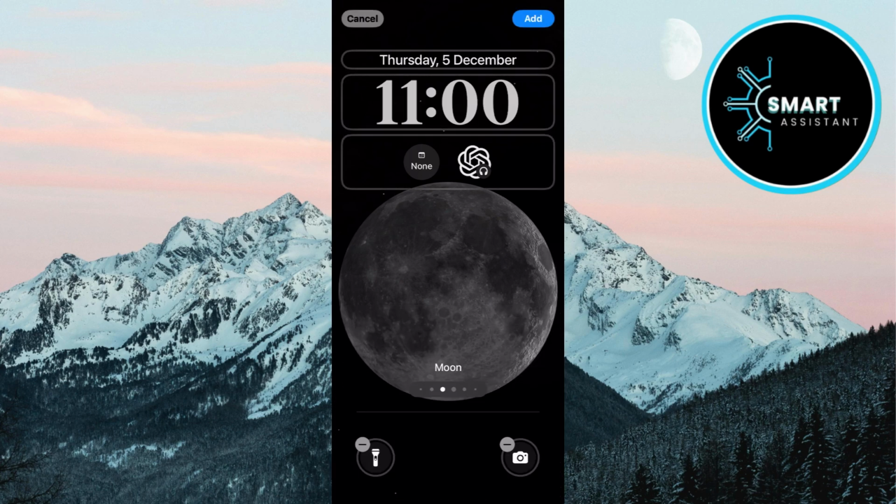Preview and save your lock screen. Tap Add in the top right corner to save your lock screen setup.